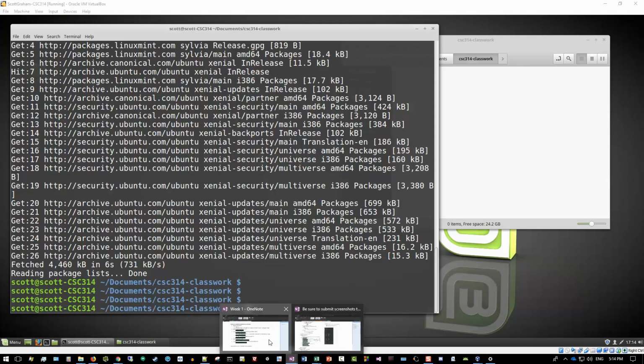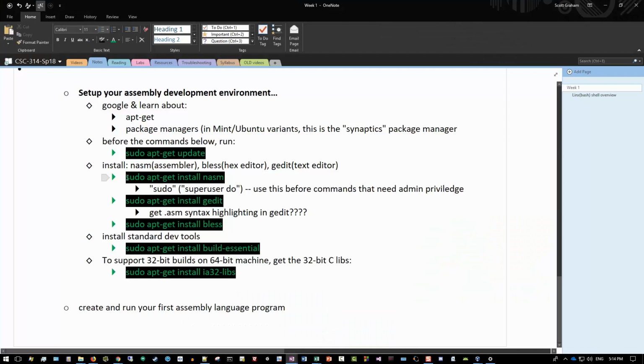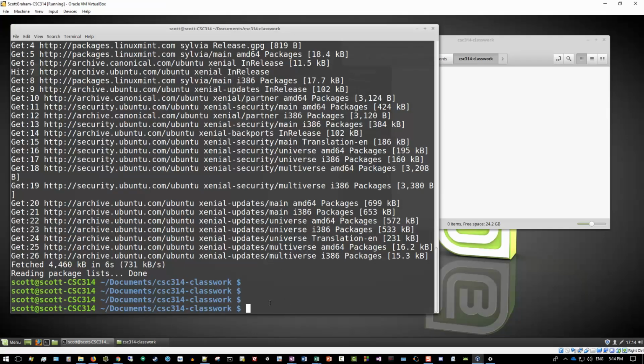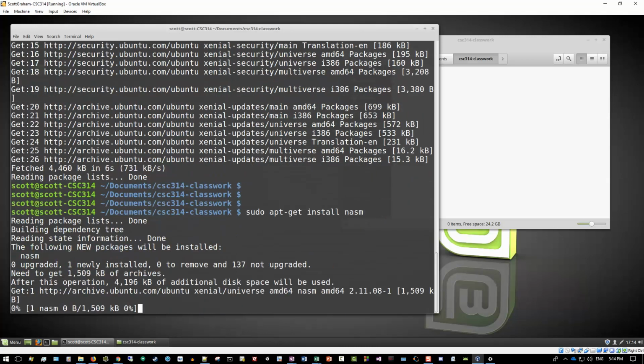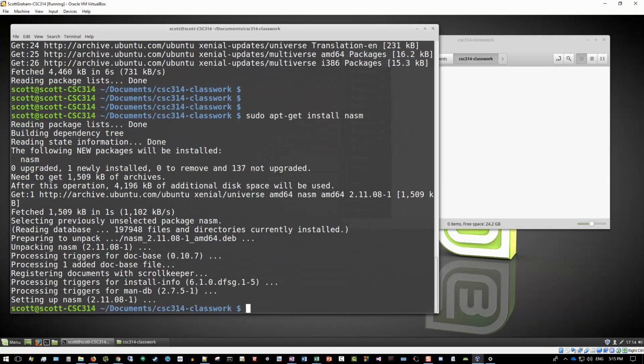So if we go back over to the notes I have here for you, again, you can just copy and paste these commands. One of the things we're going to need is the NASM, N-A-S-M assembler. That's the one we're going to be using for this class. So I'm going to copy that, go back over to my virtual machine, and paste that in there. So let's install the assembler. An assembler is like a compiler for assembly language programs. So where for C programming, for example, you used GCC to compile your programs, most likely, here we're going to be using NASM to build our assembly language programs.